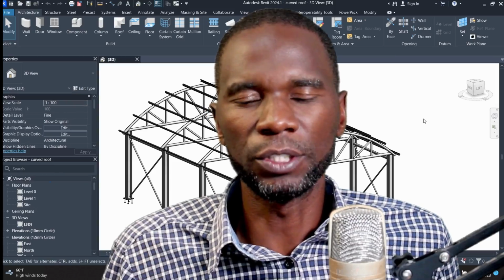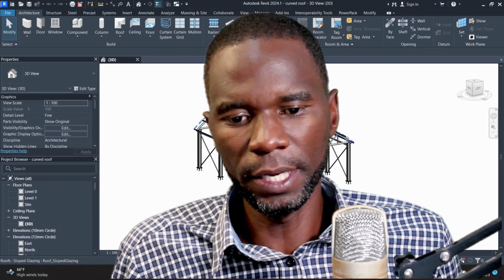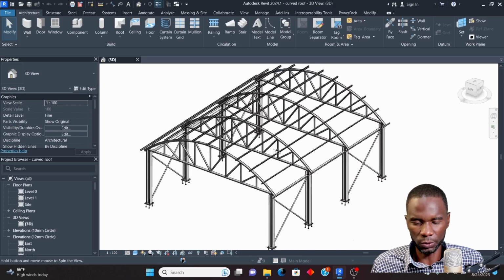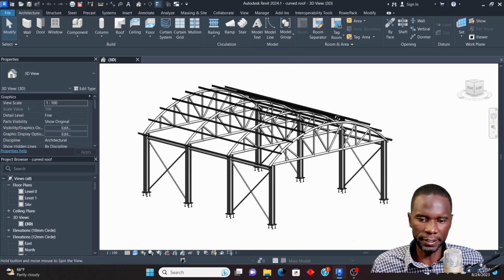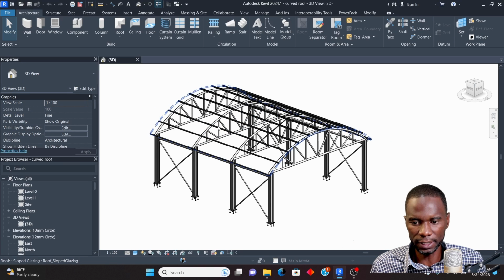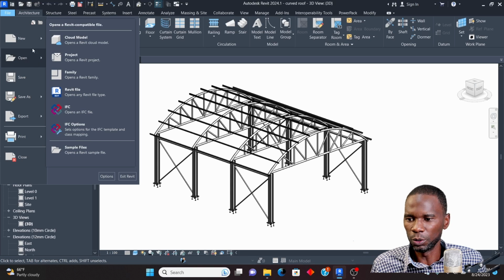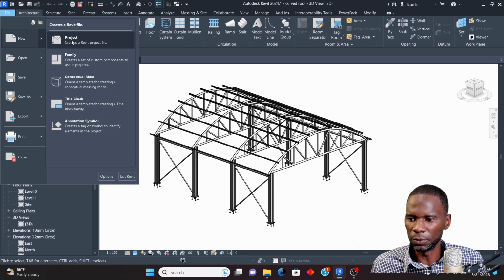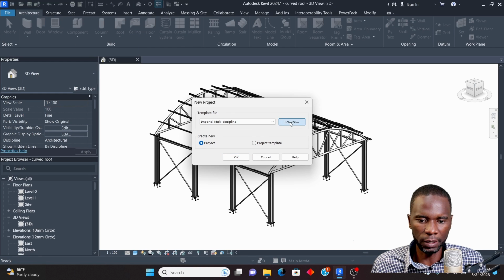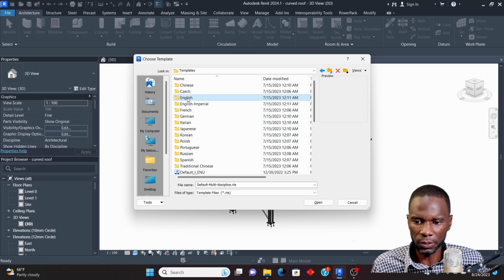So let me proceed and we see what we are going to do. From here, again, I just want to show that this is what we are going to do, as I've already explained. The first thing that we want to start with is, of course, to open a new project, because we want to show you everything that you're supposed to do. I'll go to File, then New, and click on Project, and I'll click on Browse there, and I'll go back and just go to English.